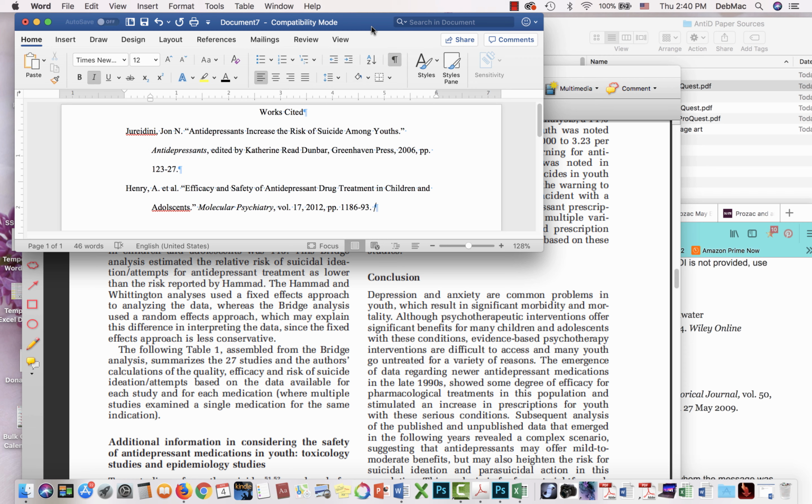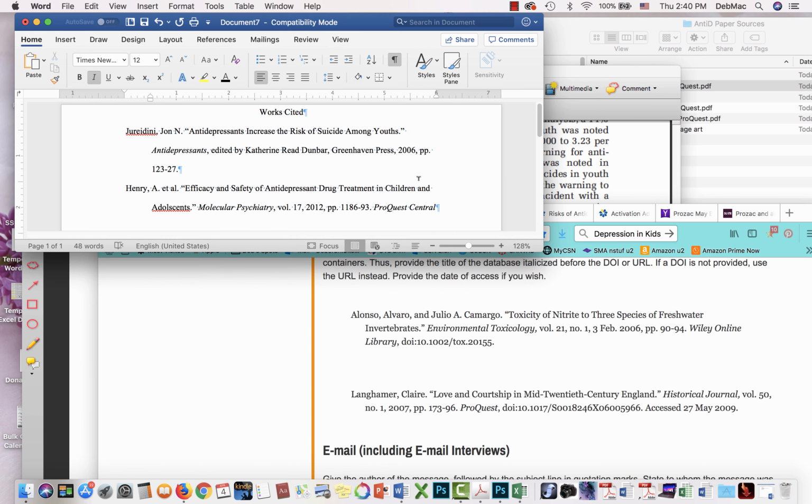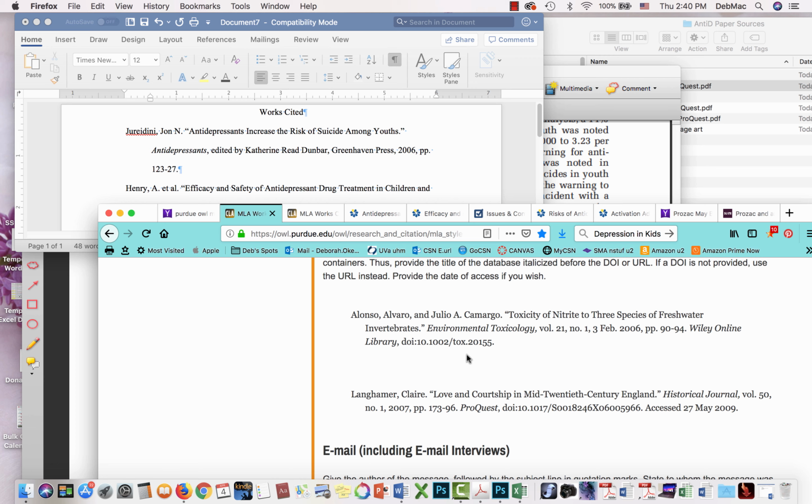ProQuest, which is my abbreviation for ProQuest Central. And after that, there's a comma, which again we deselect italics, insert the comma. Then after that, there is something that is either a DOI or a URL.